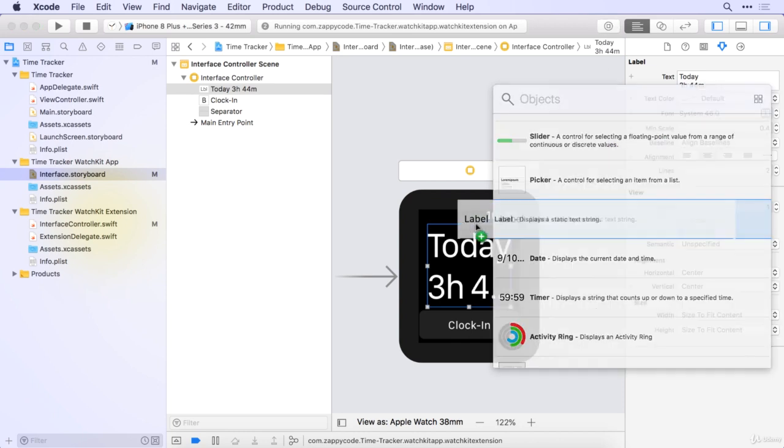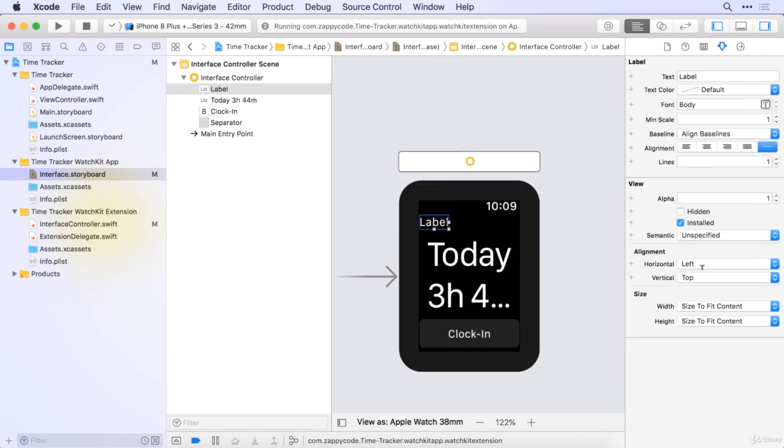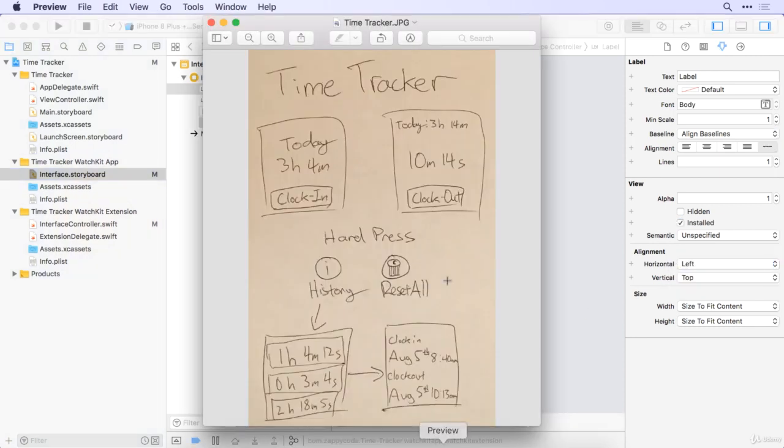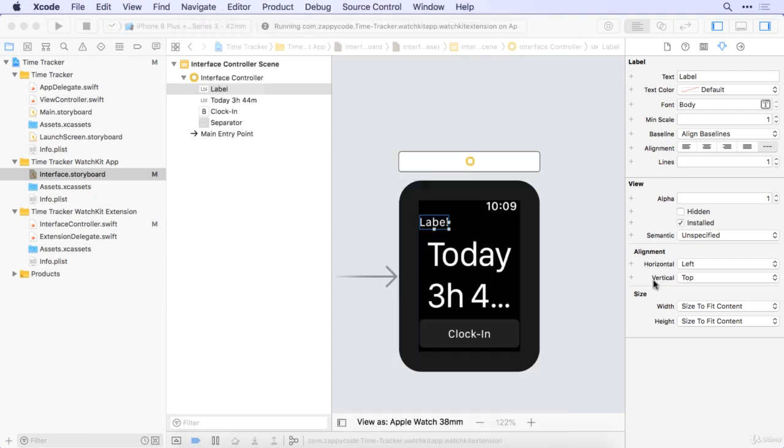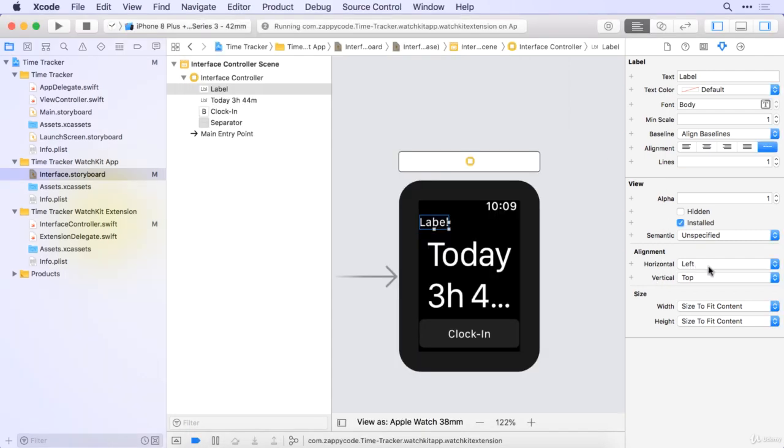So let's go ahead and grab a label. I'm going to bring it up. It looks good. Let's see alignment. Want it to be to the top. This one I think we do want to actually have to the left. I guess we also could have that centered. It's really up to you about how you want to have that one handled.